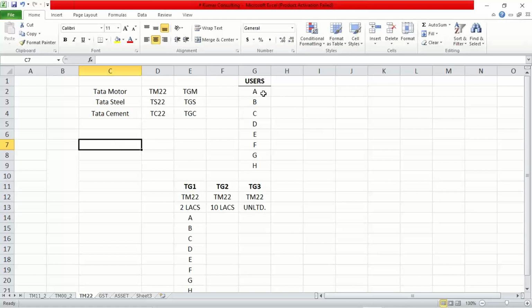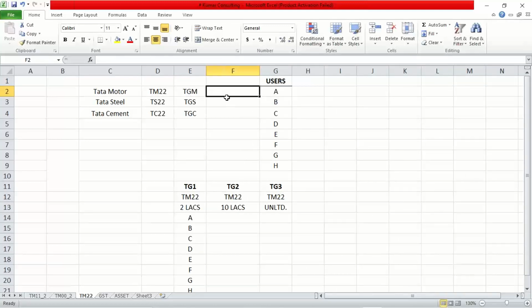Now what is happening? The same user, let's suppose, is going to post the invoices for Tata Motors, Tata Steel, and Tata Cement also. So in that case, we have to define a tolerance group. For the tolerance group, there is a limit for level 1. They have defined 3 levels. For level 1, let's suppose all these users are level 1. Tata Motors says that they can post the invoice up to 2 lakhs.